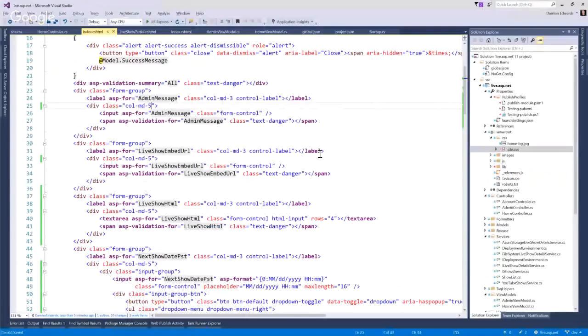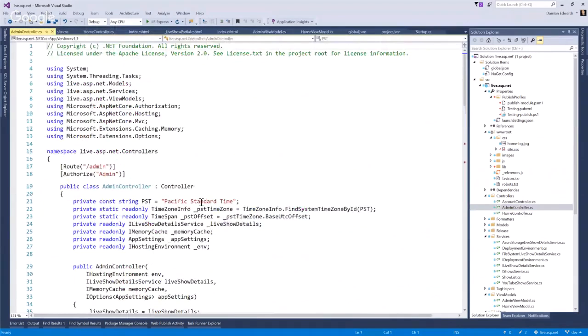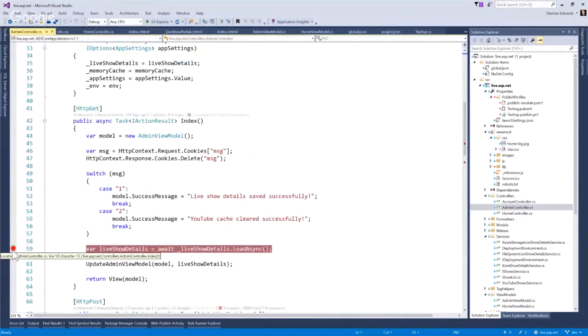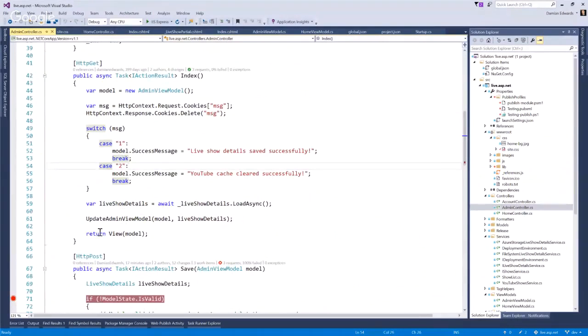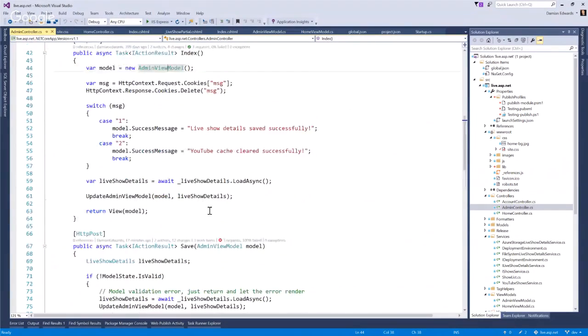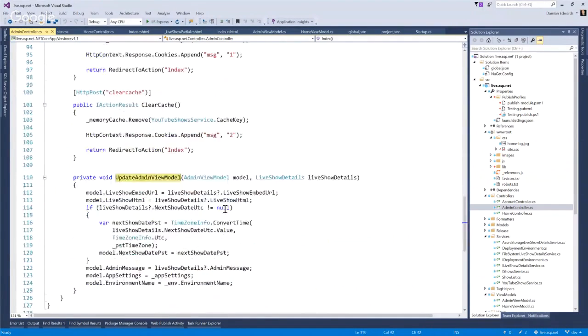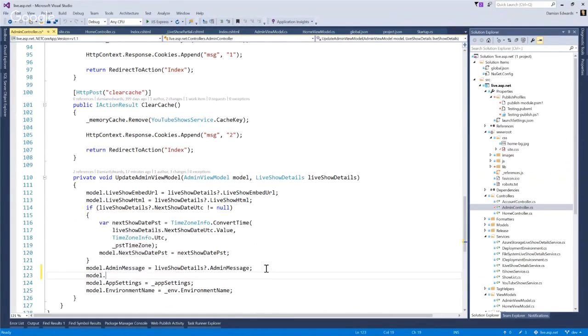Got my UI. UI looks good. Let's pass them down from the server. So I'm going to do my admin controller in here. Get rid of that. We'll do this, live show details, update admin view model, new admin view model. Yeah, I guess we'll do it in here. Looks like the right place to do it, doesn't it? Okay. Here, model dot next.